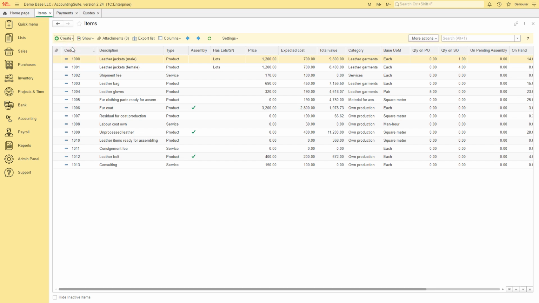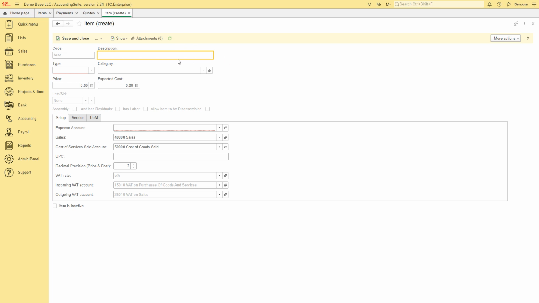Now, let's take a look at the object creation form, where you will input the details for new entries. Some fields are marked with a red underline. These are required fields, and you must fill them in before you can save the document. Leaving these fields empty will prevent you from saving your progress.